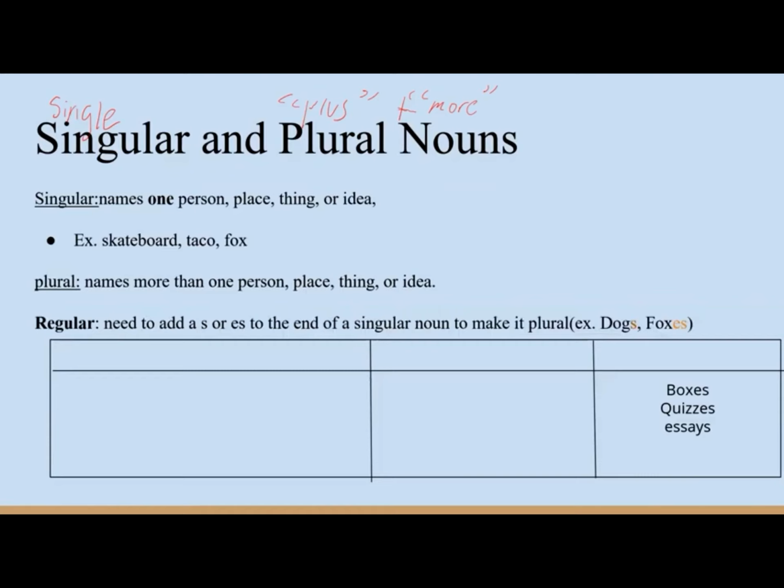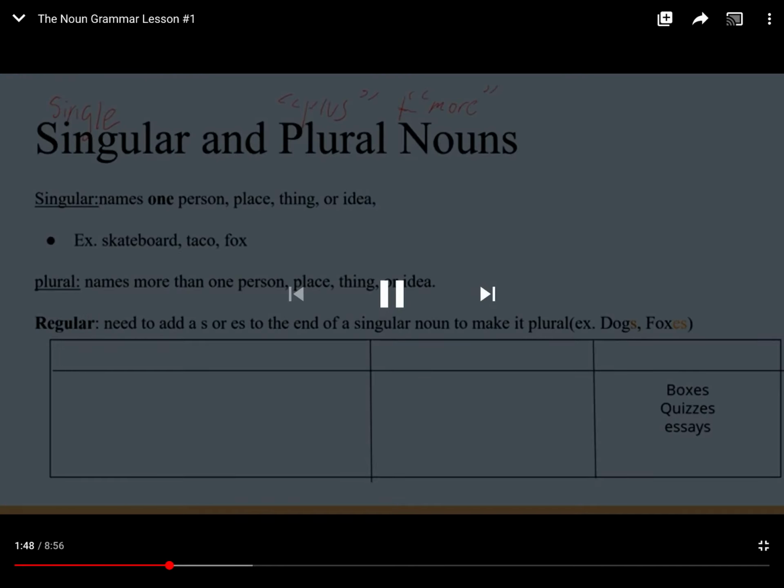So there's 2 types of plurals, which is the regular and the irregular. For regular, you need to add an S or ES to the end of the singular noun to make it plural. For example, in dog, you would need to add an S at the end to make it dogs, more than one, plural. And for fox, you would need to add an ES to make it more than one, plural.